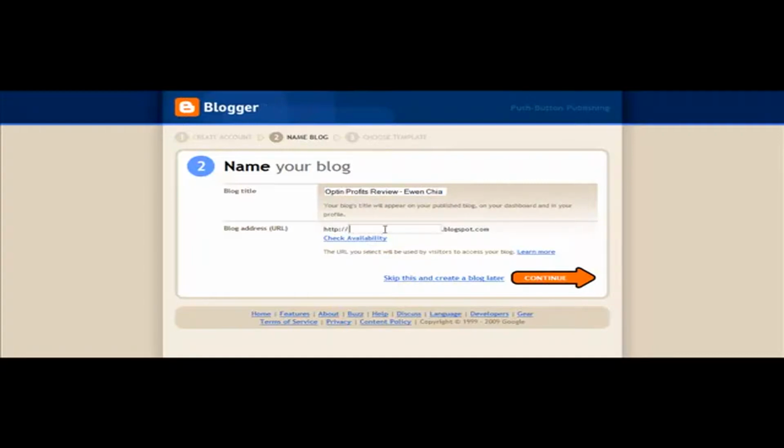Now for the blog address, you want to make the blog address be the main keyword phrase that you're trying to rank for. So let's just do that. Obviously the main keyword phrase is the name of the main product that you are promoting, which in this case would be, like this, Fast Track Cash videos, or Fast Track Cash, however you want to do that.